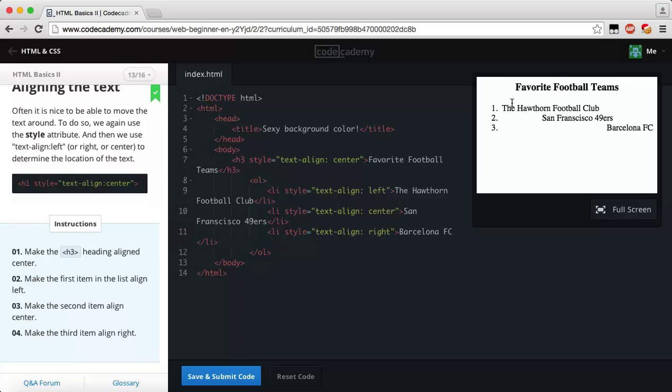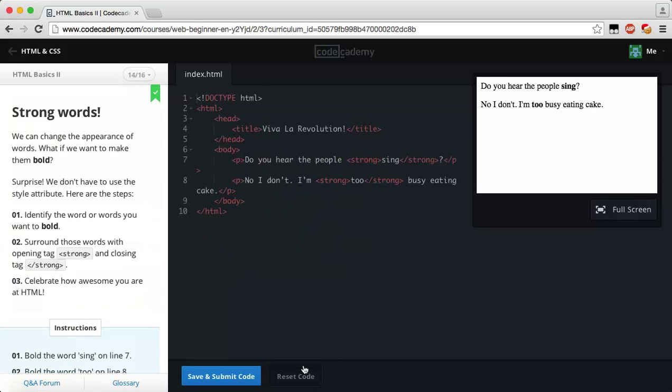And so now we can see that our header 3 is in the center. Our first list item is aligned to the left. Our second list item is centered. And then our third list item is to the right. All right, that looks good. Let's go ahead and save and submit code. Awesome, way to go, guys. You're doing a great job.